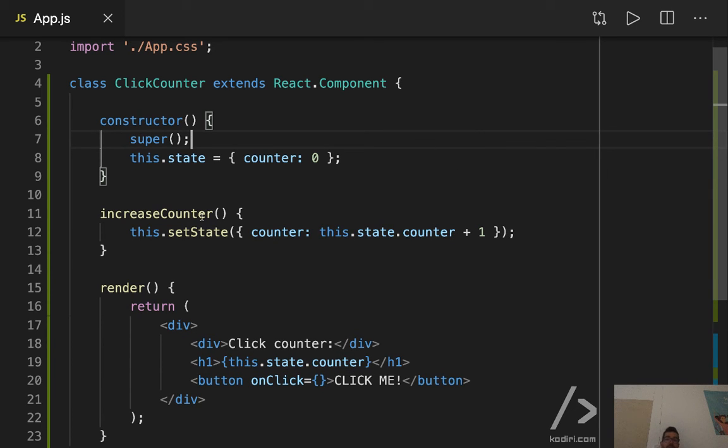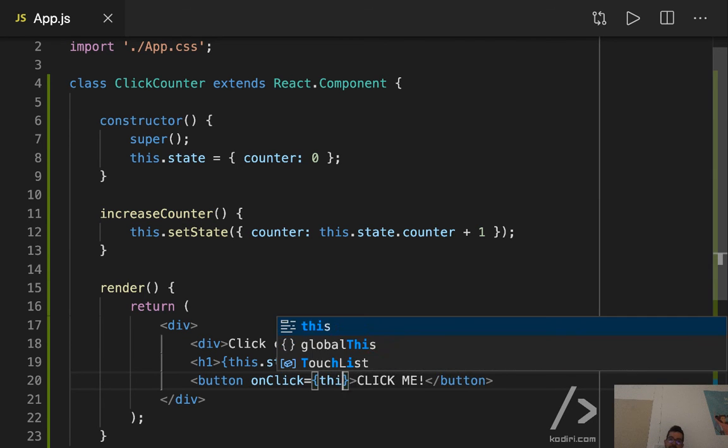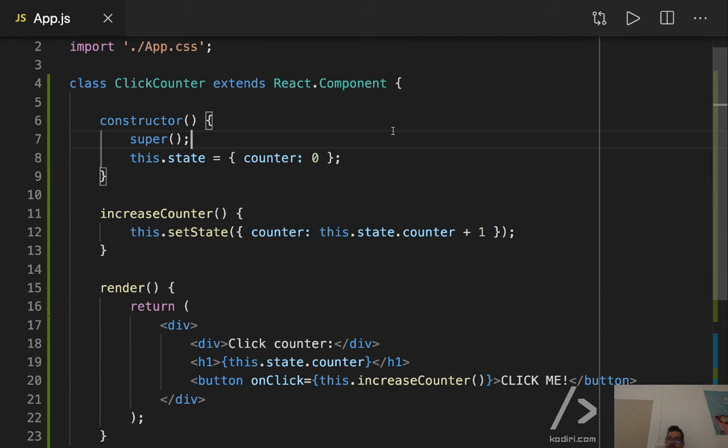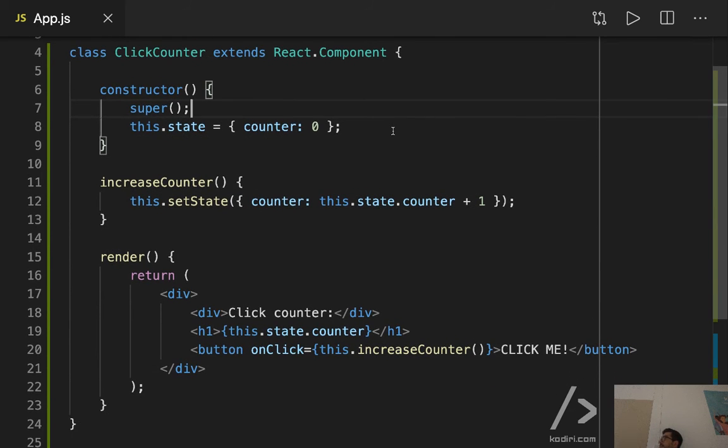So now the question is, how do we call the increase counter? That's the difficult part, guys. That's the difficult part. So, can I do that? Can anybody tell me what this algorithm will return?